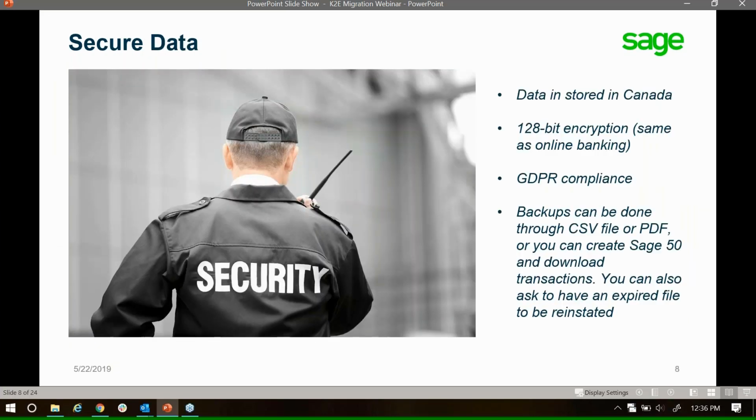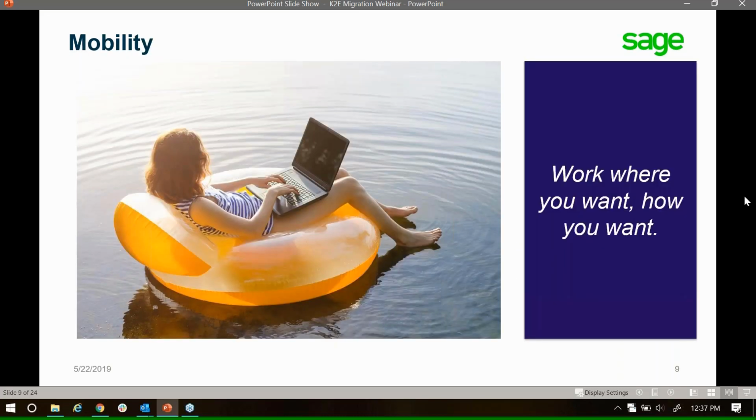And of course, your data is secure. Data is redundantly stored in Canada with 128-bit encryption, the same as your typical online banking. It is GDPR ready because our head office is in the UK, and so we ensure that all of our products comply with those as well. And backups can be done through CSV file, PDF, or you can actually create a link between Sage Accounting and Sage 50 and download transactions to Sage 50 as well. And if a file is ever expired, you can ask for it to be reinstated in the case of audit.